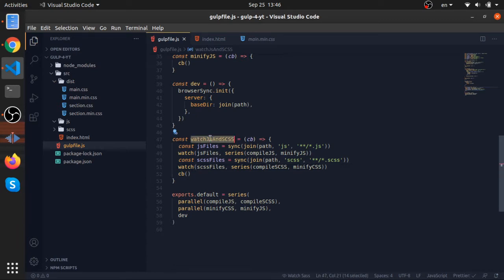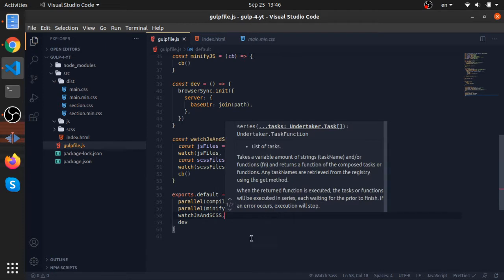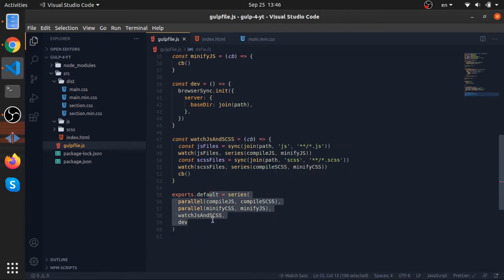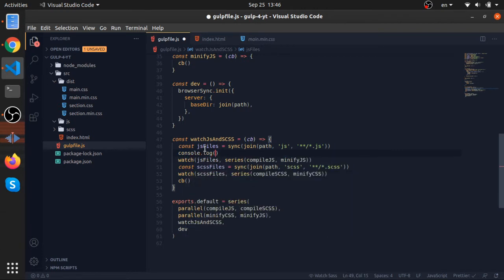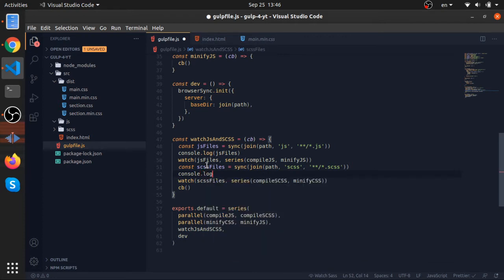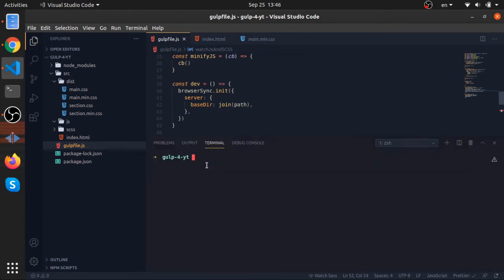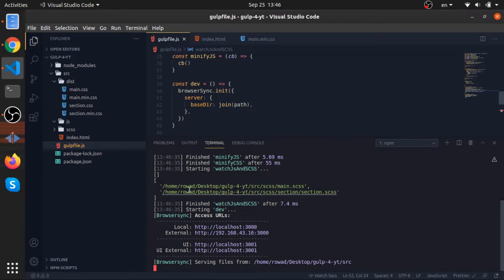So let's copy this and put it here. So let's watch these files before running the development server. And let me just console log these files so you can see them. Okay, now let's run npm run dev. So as you can see, these are the JavaScript files. It's an empty array, and these are the sass files.